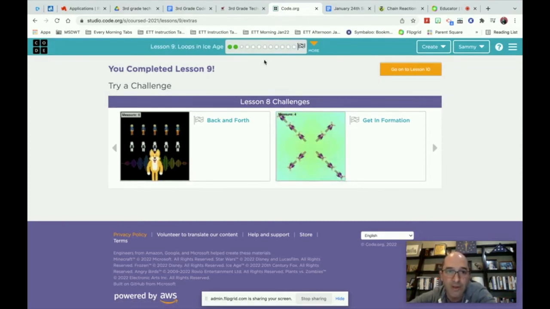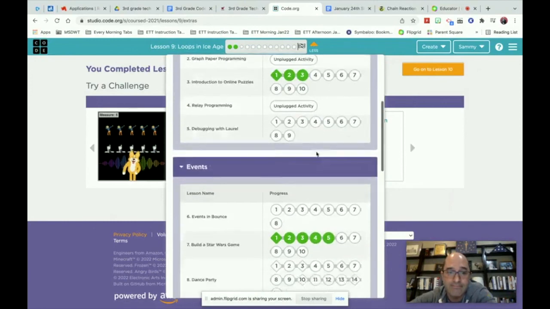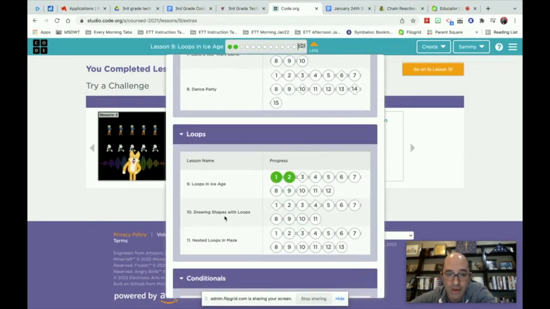If you finish all of lesson nine and you work on the lesson extras, you can then click on the go down arrow. And then you can work on lesson 10, drawing shapes with loops.